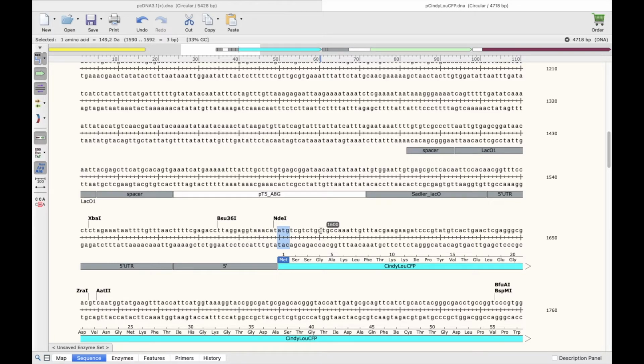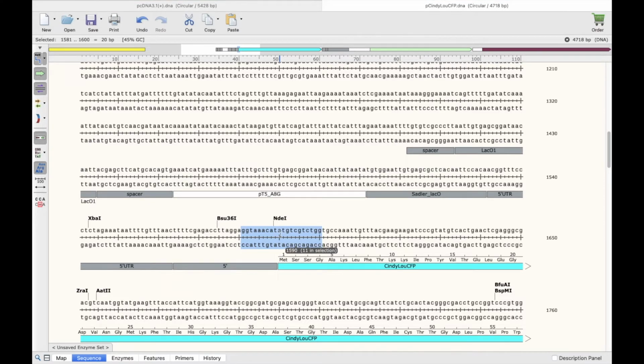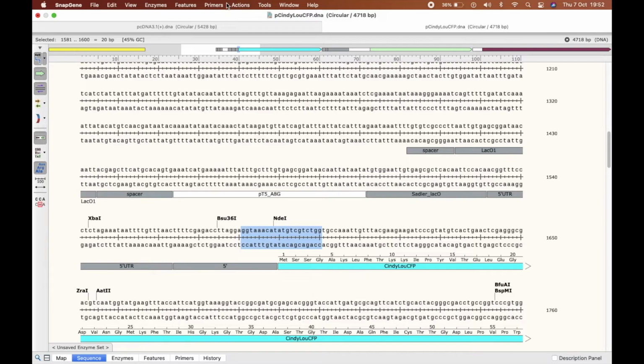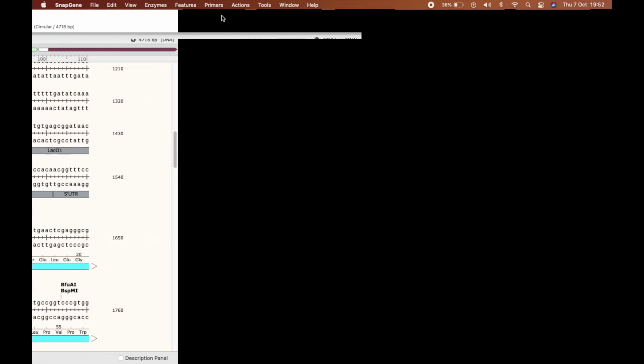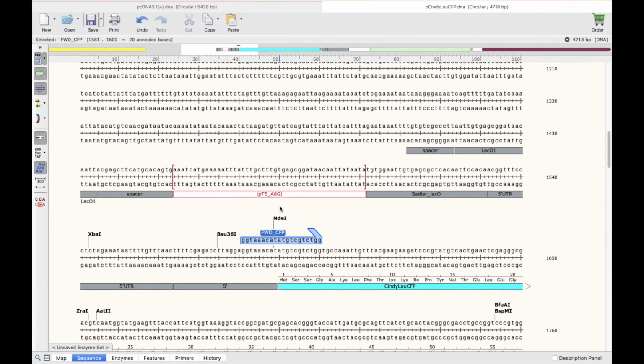So I want to pick a primer. Let's say I'll make it 53 degrees Celsius. So the TM is 53 degrees Celsius. I'm gonna add the primer and I'm gonna say top strand, of course, because it's the forward one. So I'm gonna say forward CFP. Let's add the primers.